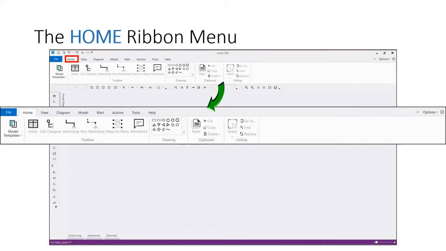To ensure modelers remain productive when first upgrading to IrwinDM 2020 R1, our ribbon menus are based on the menus found in IrwinDM 2019 R1. Changes have been made to more logically organize some of the menu items, update the menu icons, and to take advantage of ribbon menu capabilities.